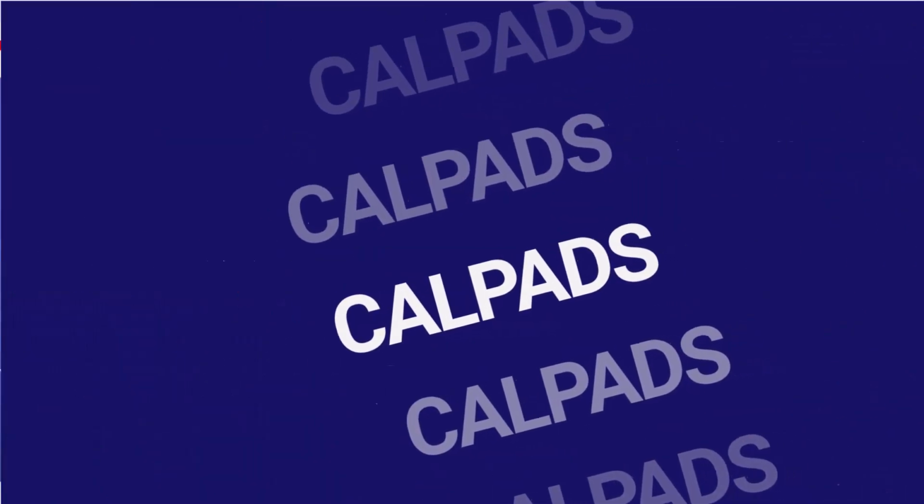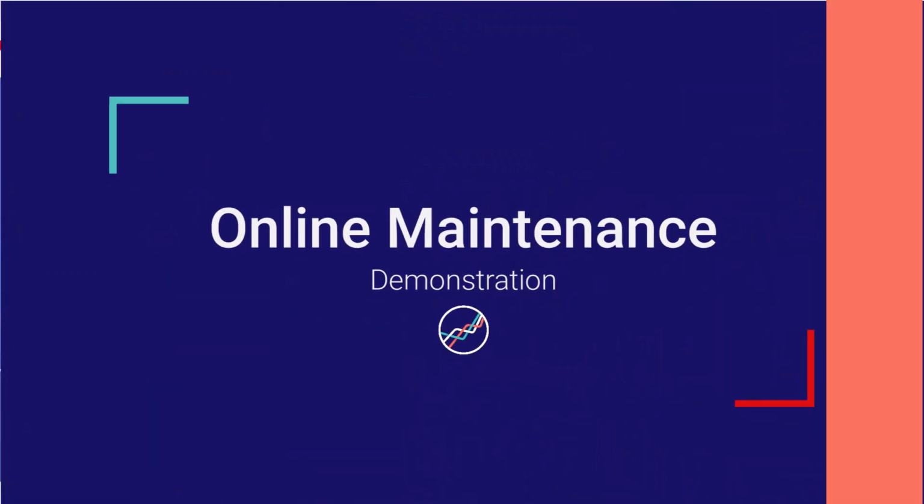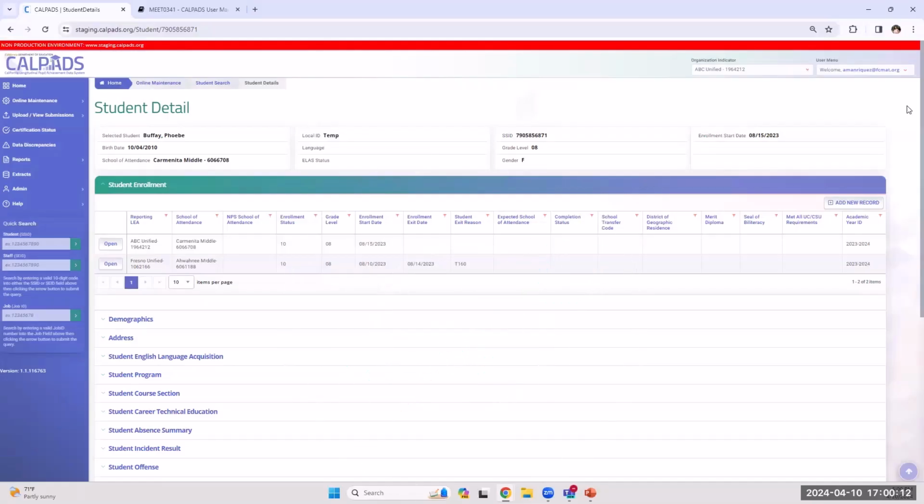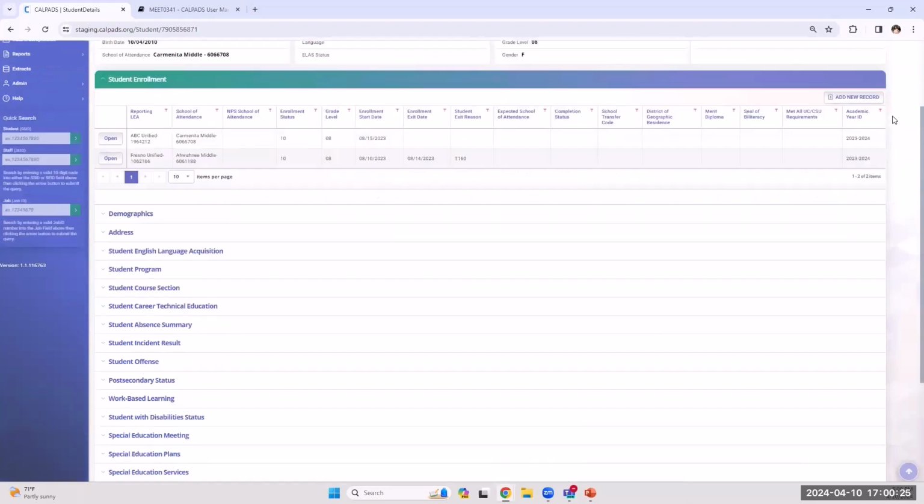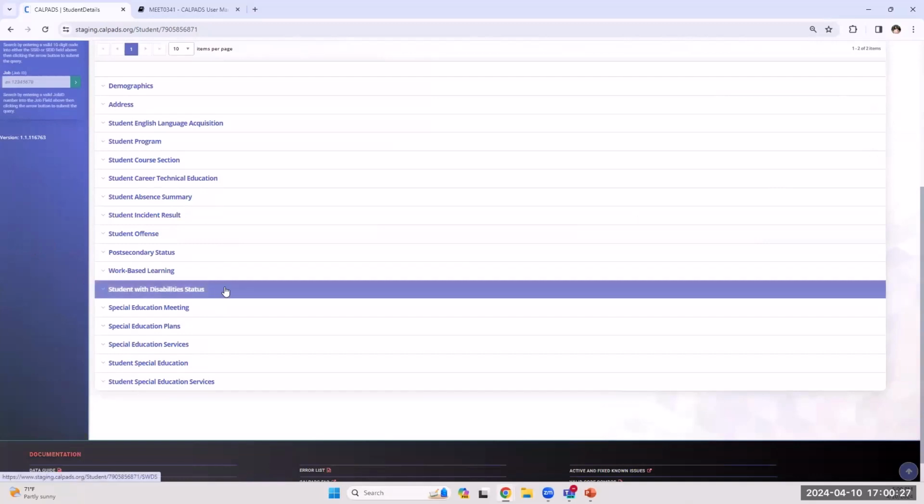Hi, everyone. In this training, we're going to be covering how to add special education records using online maintenance within CALPADS. You may also hear us refer to online maintenance as OM. That's just the acronym, OM, online maintenance. Essentially, that just means that you're adding manually or modifying manually within CALPADS.